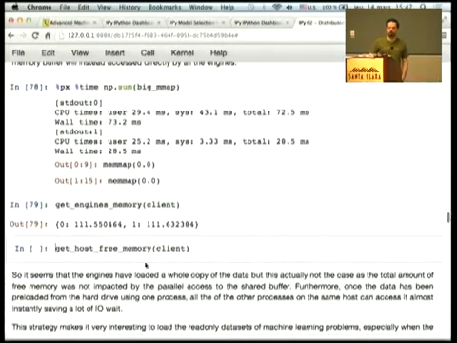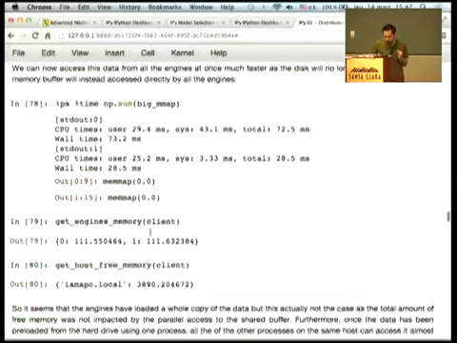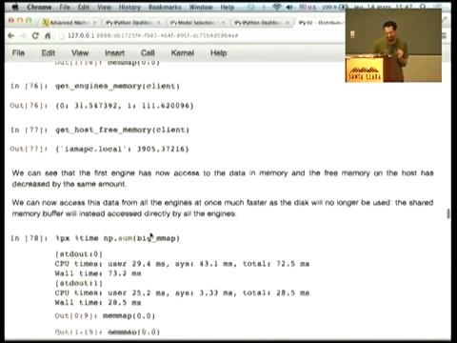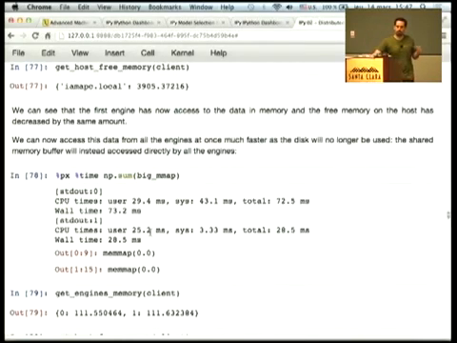Automatically. So now it seems, according to the operating system, that my two engines have loaded the memory, but I can see that the free memory has not decreased much. It has decreased a bit, but not by the full amount, because it's actually sharing the memory between the engines.